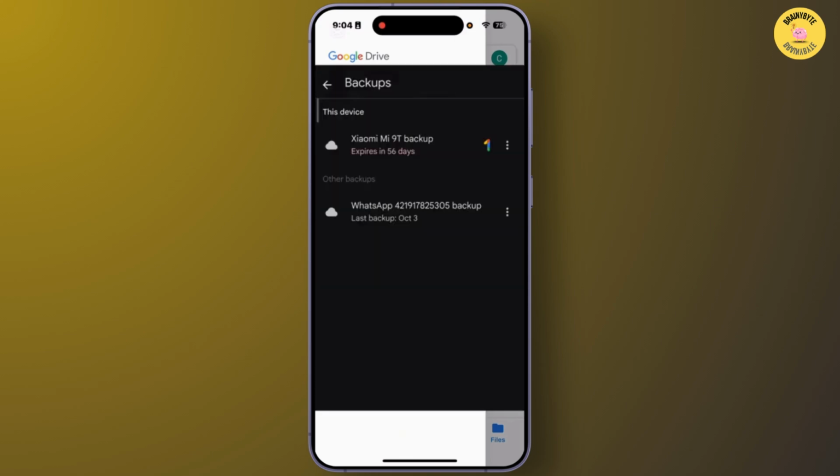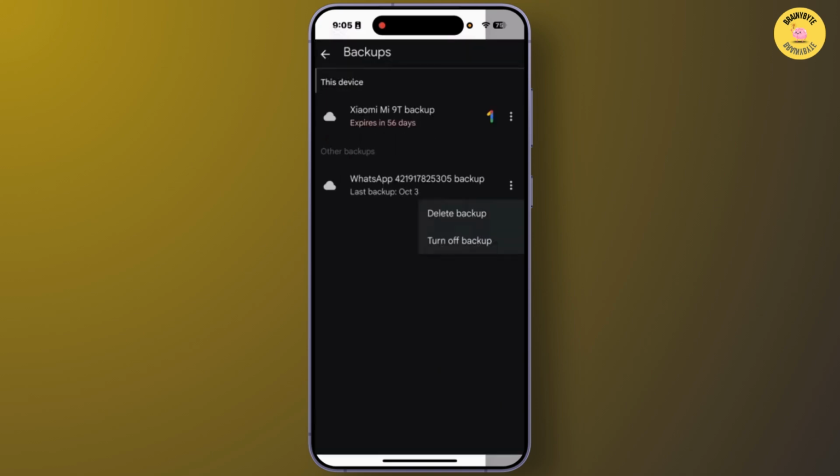Alright, after you tap on that backup option, you'll get this type of interface. From here, you can easily find WhatsApp backup in the section other backup, and to delete or turn it off, you'll have to tap on three lines. And from the section, as usual, you can delete or turn off the backup from Google Drive. So this is the easiest and simplest method to find WhatsApp backup on Google Drive.